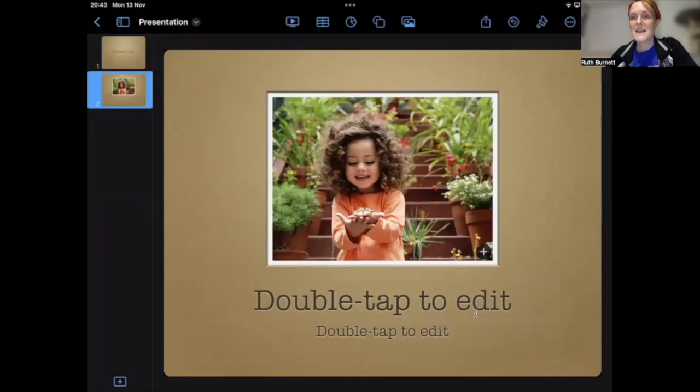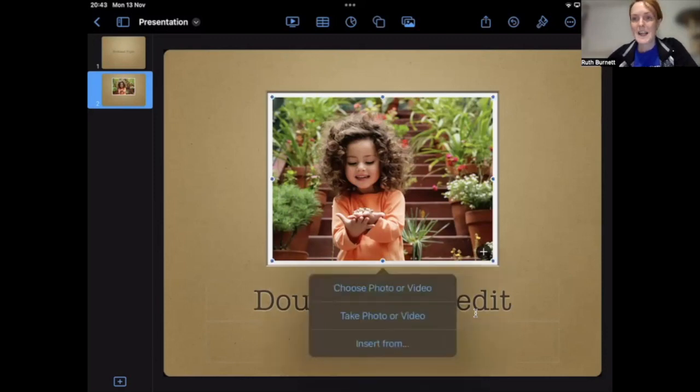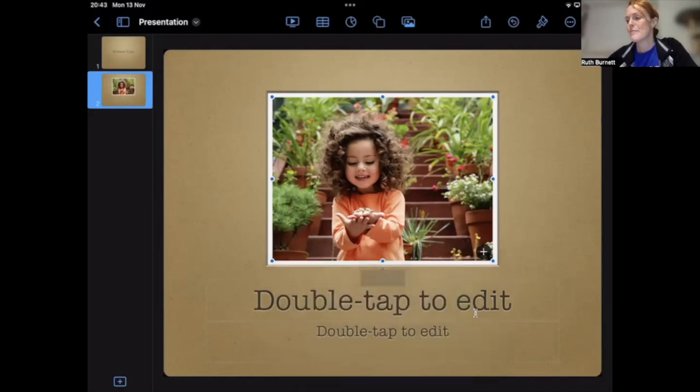Now you can see this has what's known as a placeholder image in the center of it. And you can tell it's a placeholder image because it has a little plus sign in the bottom right-hand corner. This means I can replace it with one of my own images. So let's try that. I press the little plus button and I get this little menu that pops up. And I want to choose one of the photos that I have already saved to my camera roll.